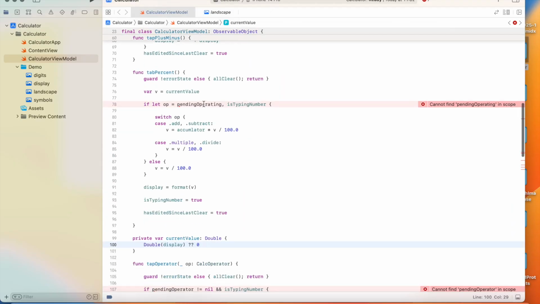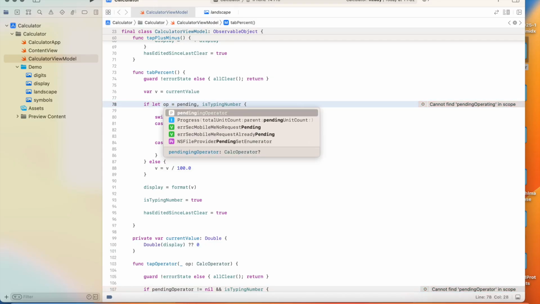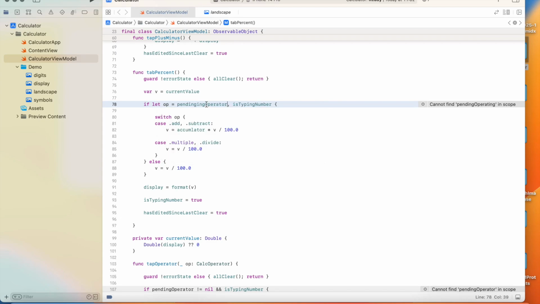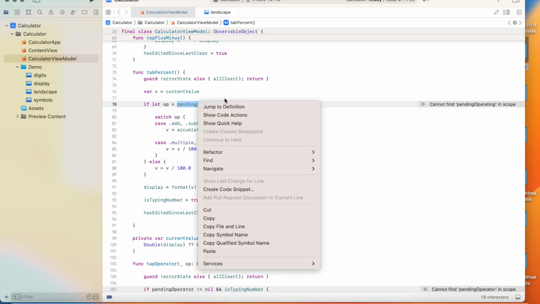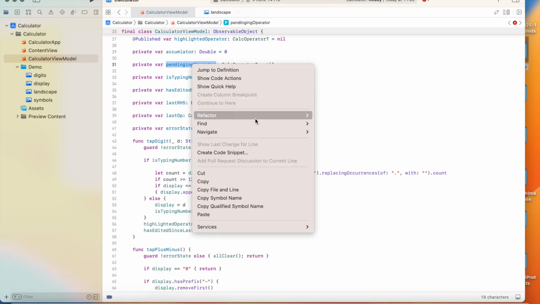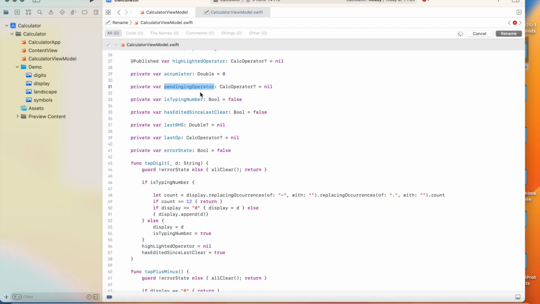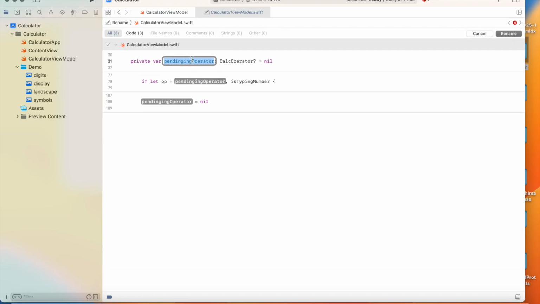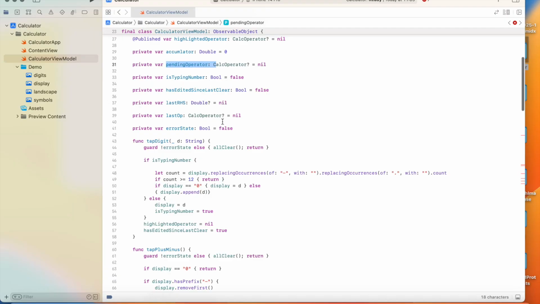But there's another issue on line 78, which is to do with the pending operator. It's spelled incorrectly, so that should be pending. Let's go to the definition and try to refactor it. So that should be pendingOperator. So that should be correct now.